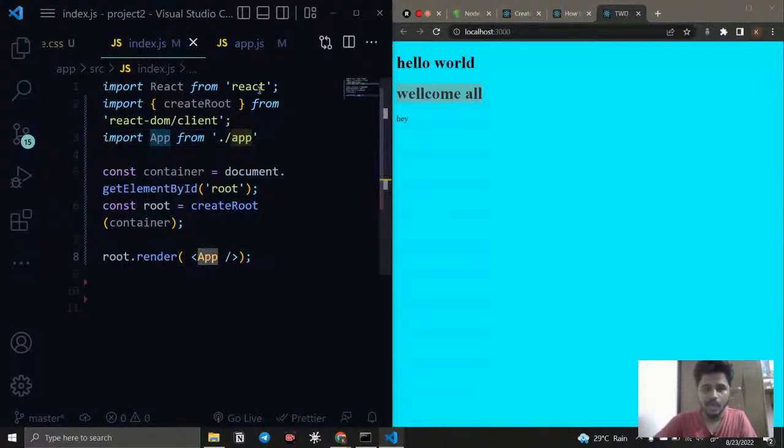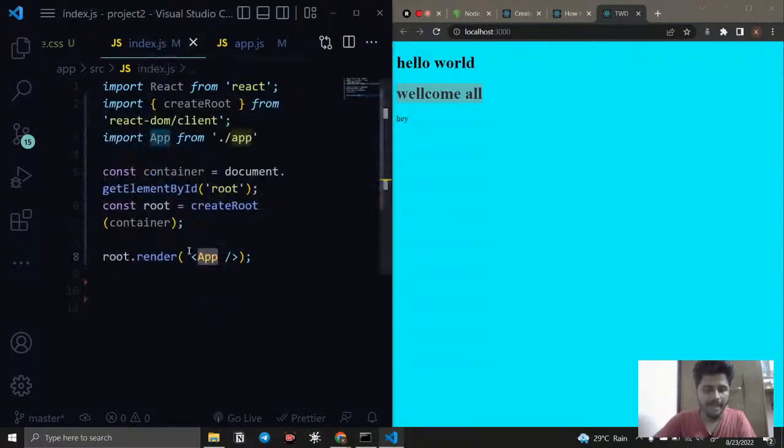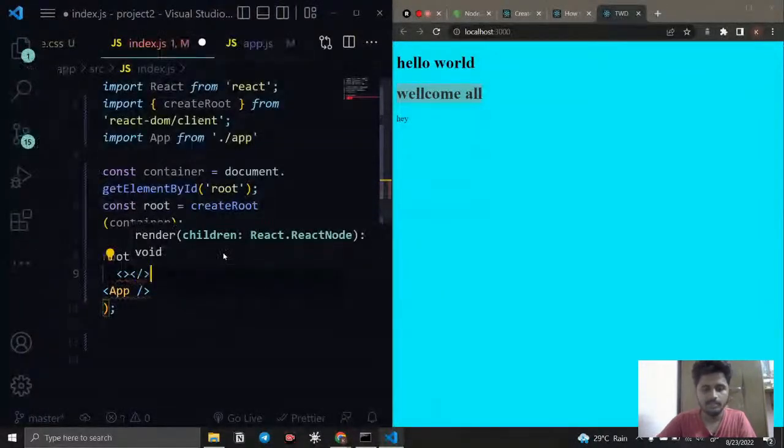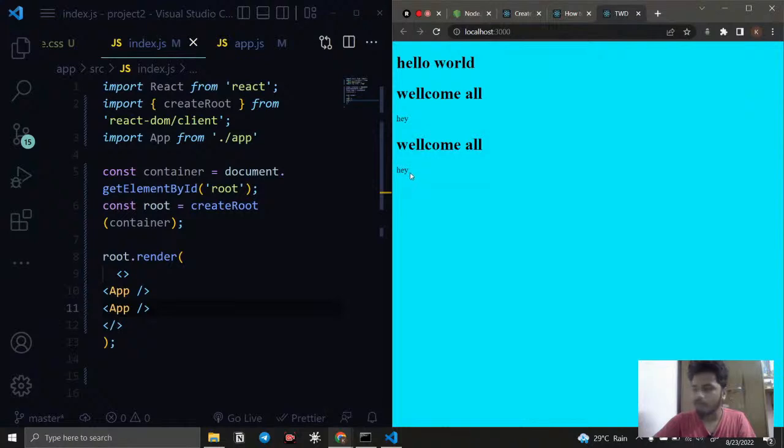Okay, so this is now going to be used as a component. So wherever we want this, we can use it. For example, if I wrap this with something like this, which is nothing but the same as a div, it has no meaning. If I call App two times here, you can notice "Hey, welcome all" is there twice. So this is the actual power of components.